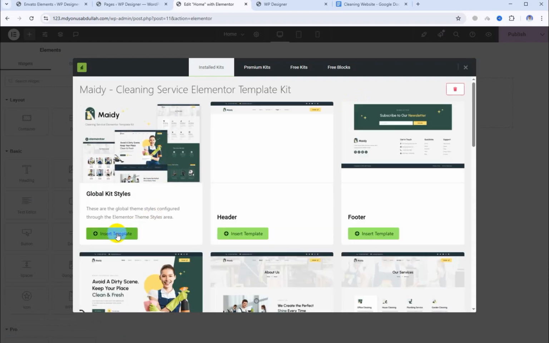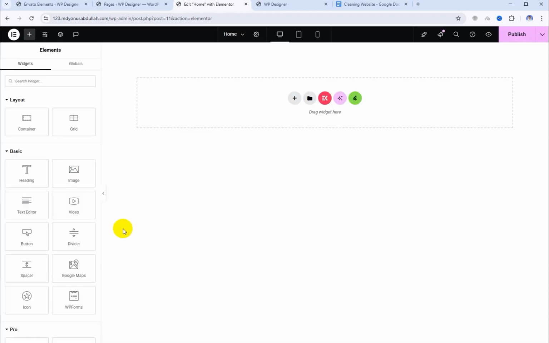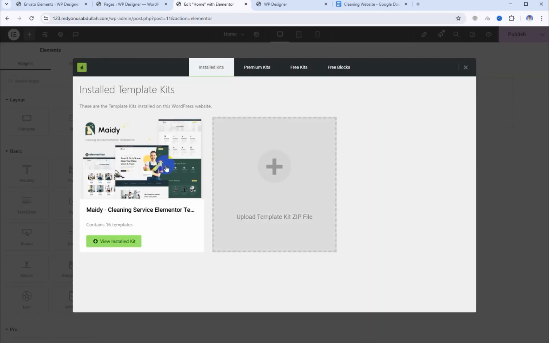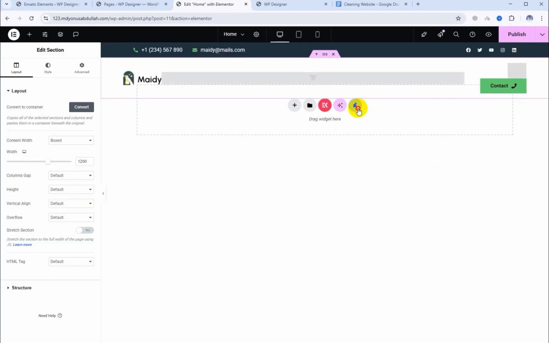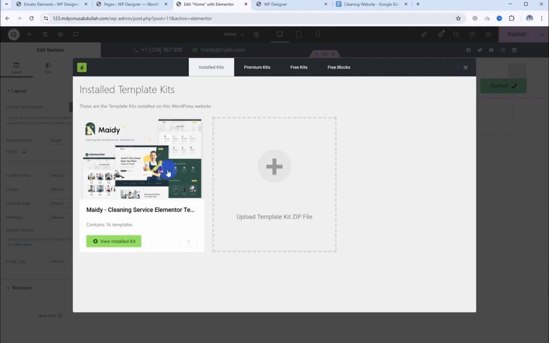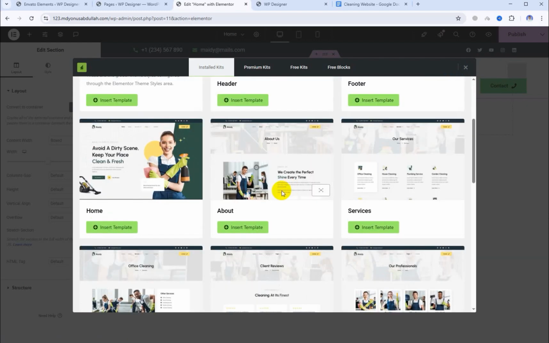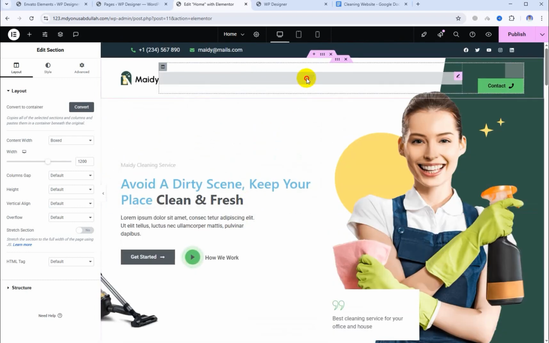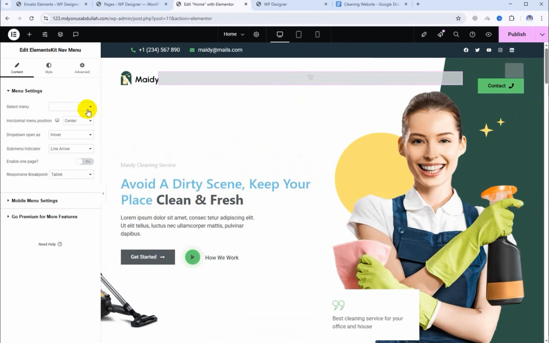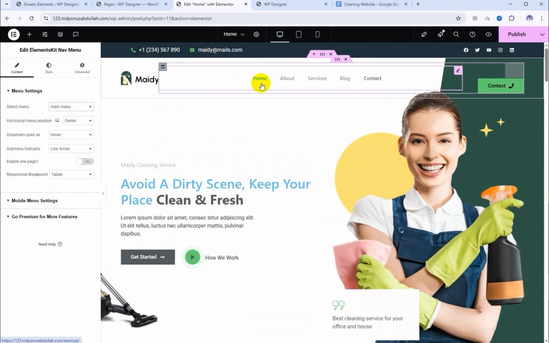First of all, we click inside template. Then we click here. Then first we insert our header. Then we add our home page. Our menu is not automatically connected. We connect our menu. Click here. Our main menu. Connect our main menu. See, our menu is visible.